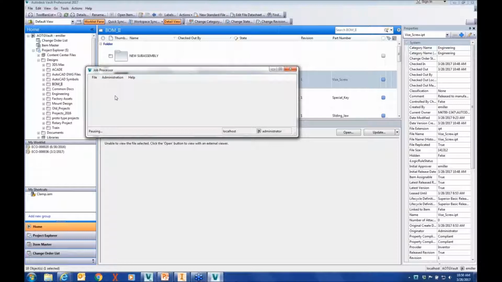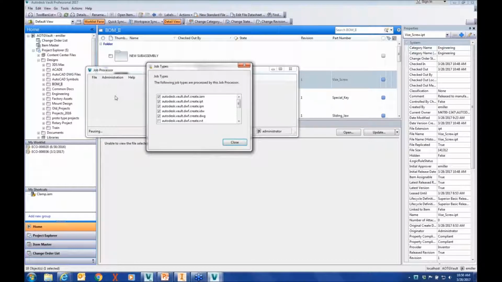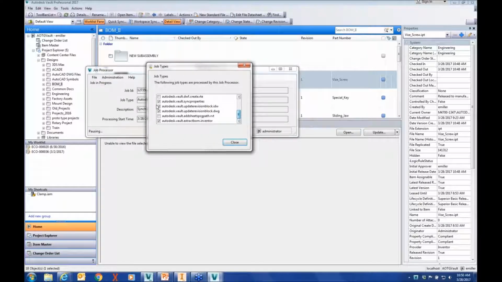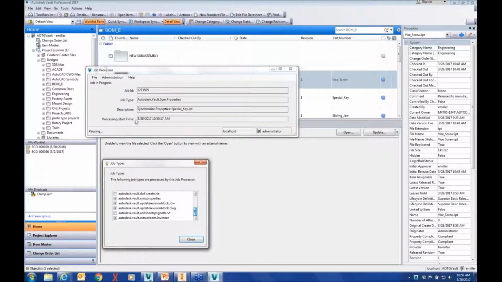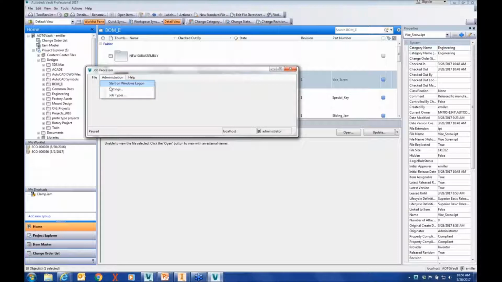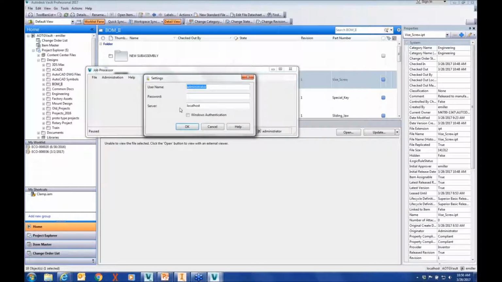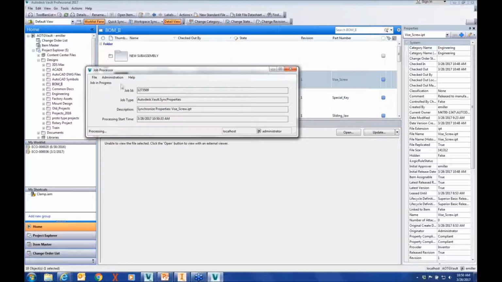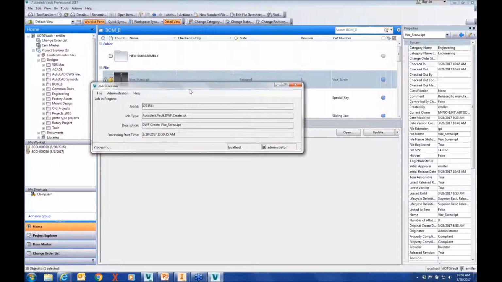And if I go into the job types, here's some of the different things that we can do with it. So obviously create DWFs is the primary reason, but you can also synchronize properties, update revision block. I had a license borrowed there, but this is kind of what it looks like. So it just runs these. Right now it's synchronizing properties. It's running those jobs in the background. Obviously you have to be logged in as an administrator to be able to do it, and then you eventually resume those jobs and it'll just sit and run in the background.